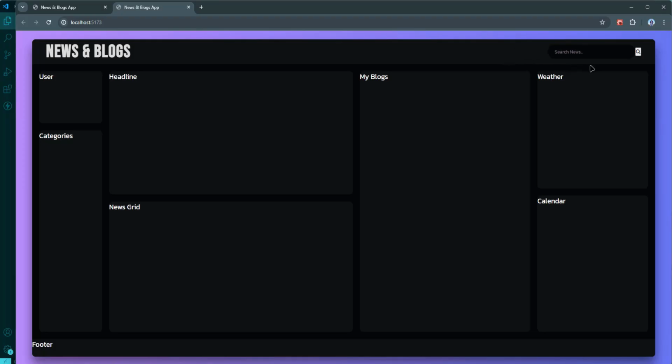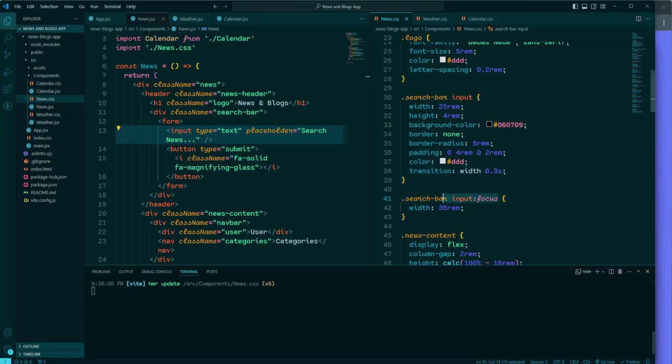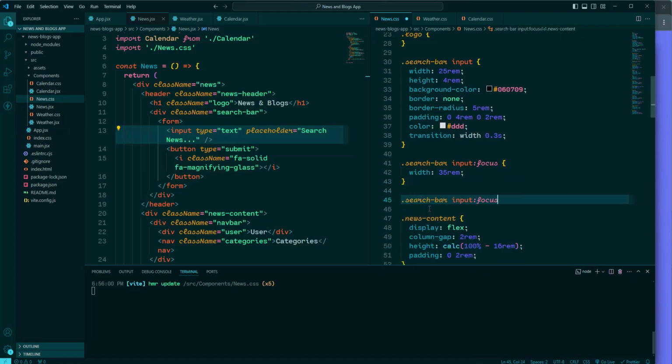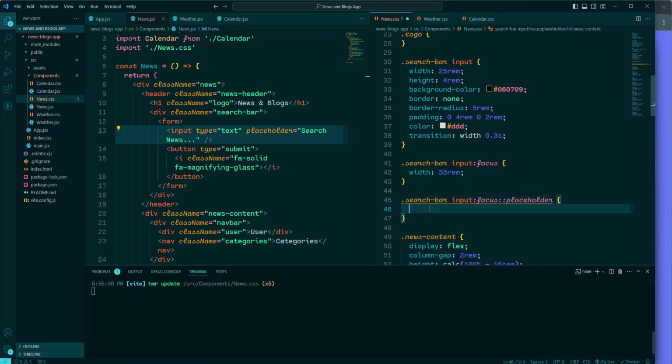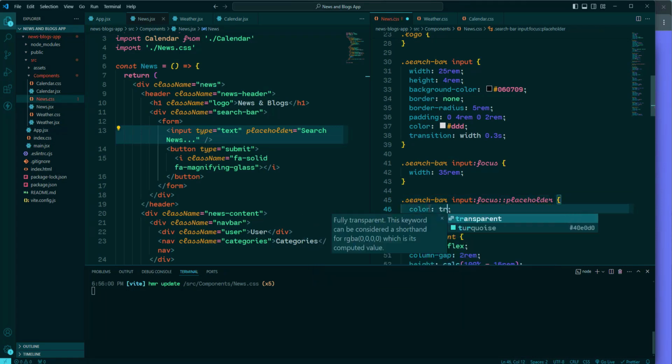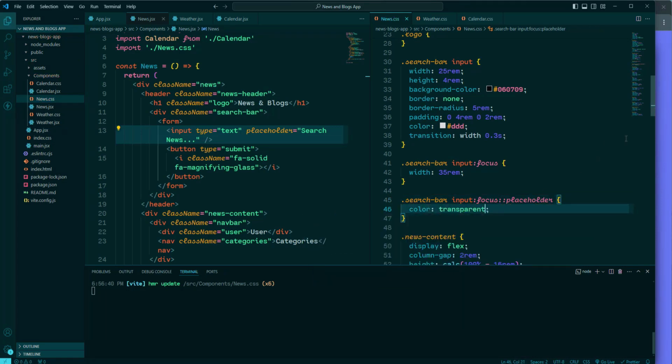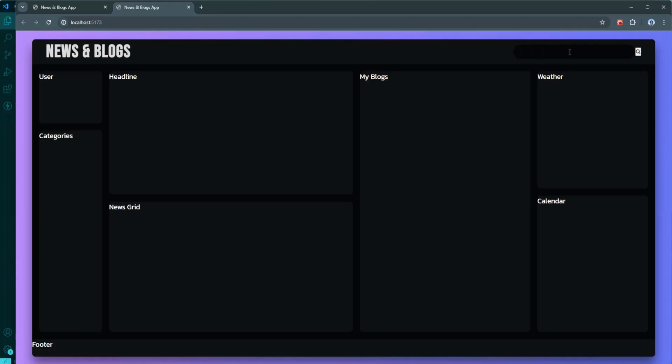All right, so the next thing that I'm going to do is to hide the placeholder text once we focus the input element. For that, I'm going to copy this selector. Then I'm going to add here placeholder pseudo elements, and I'm going to make the color transparent. So now, once we focus, the placeholder text will hide. All right, so everything works perfectly. Now we have to take care of the button.